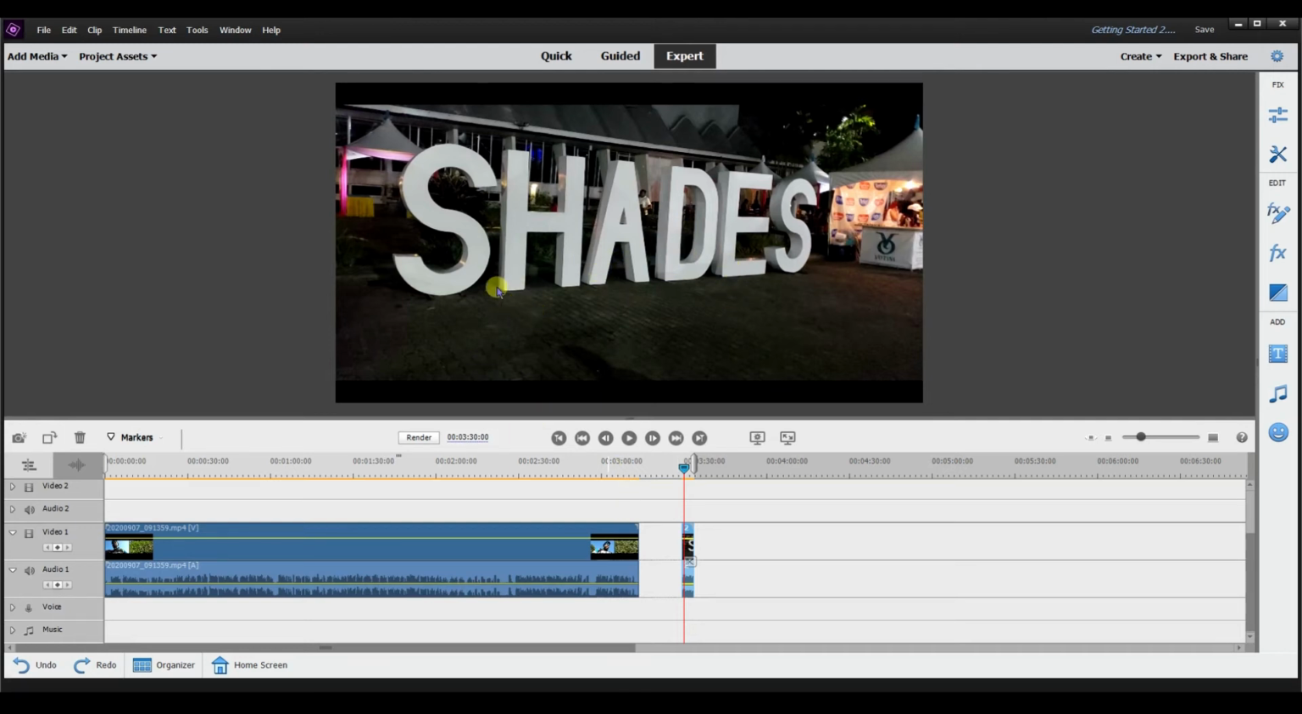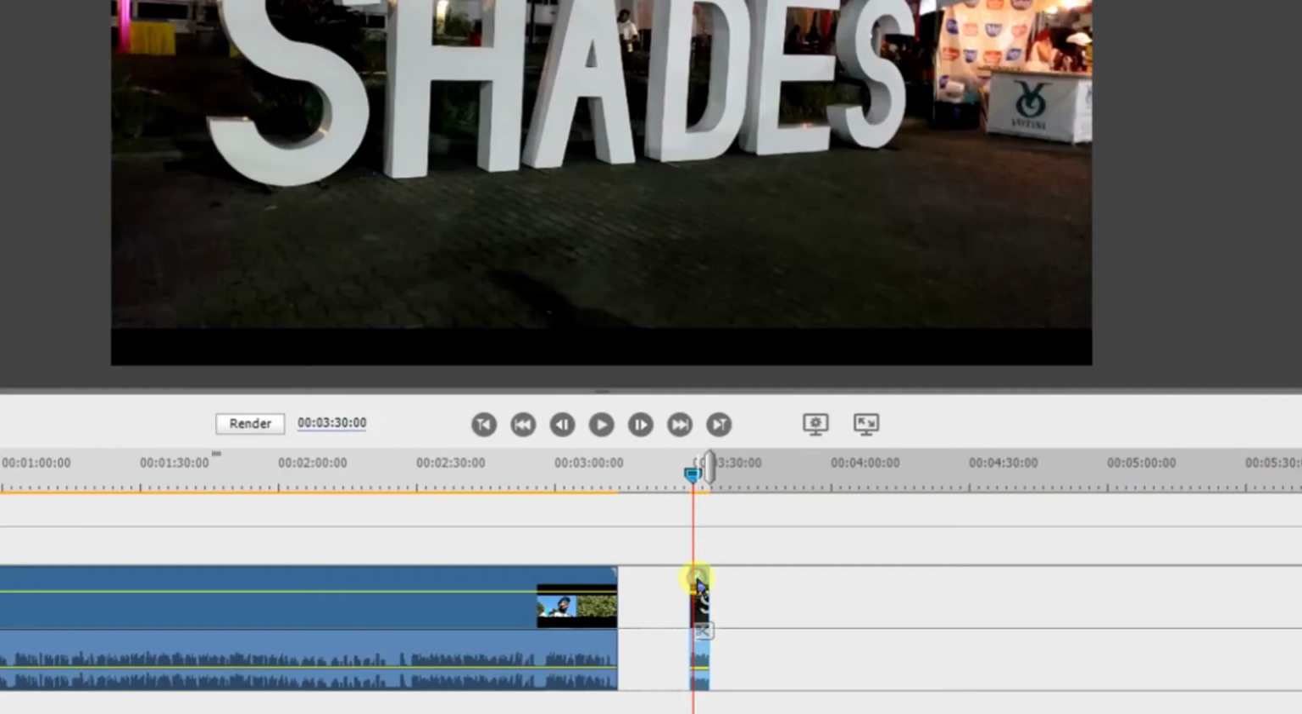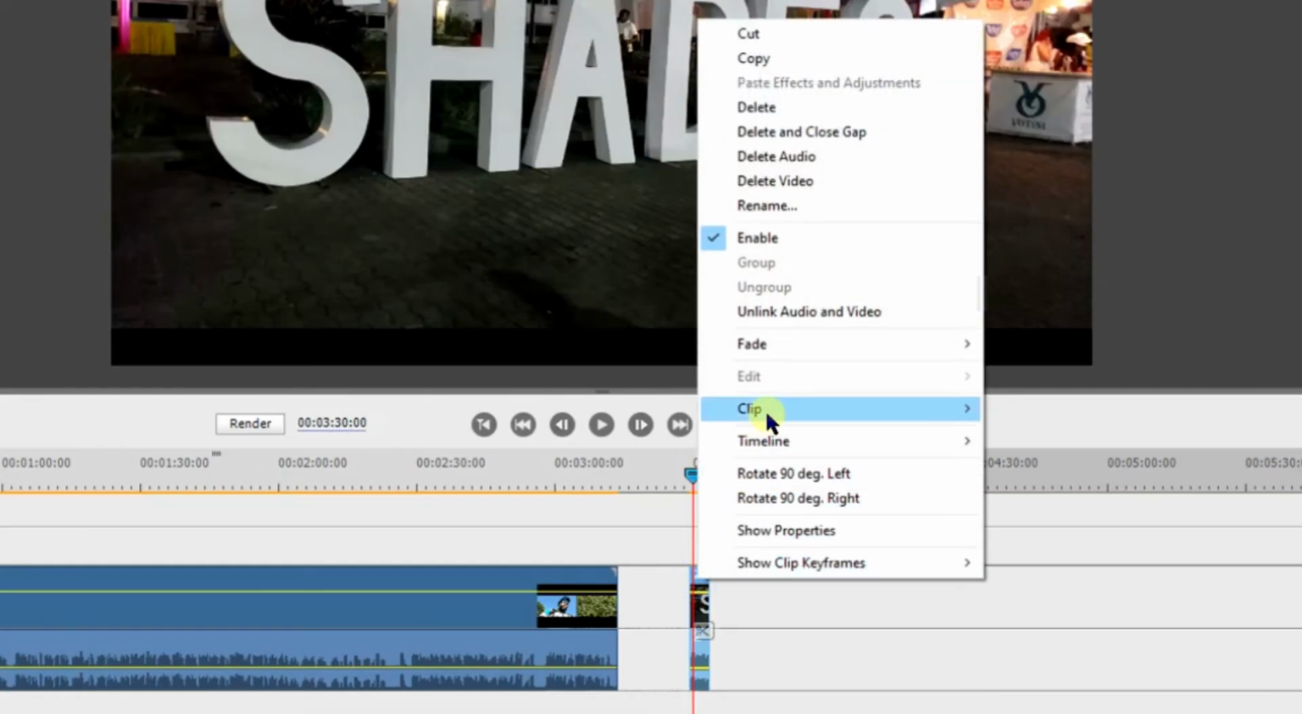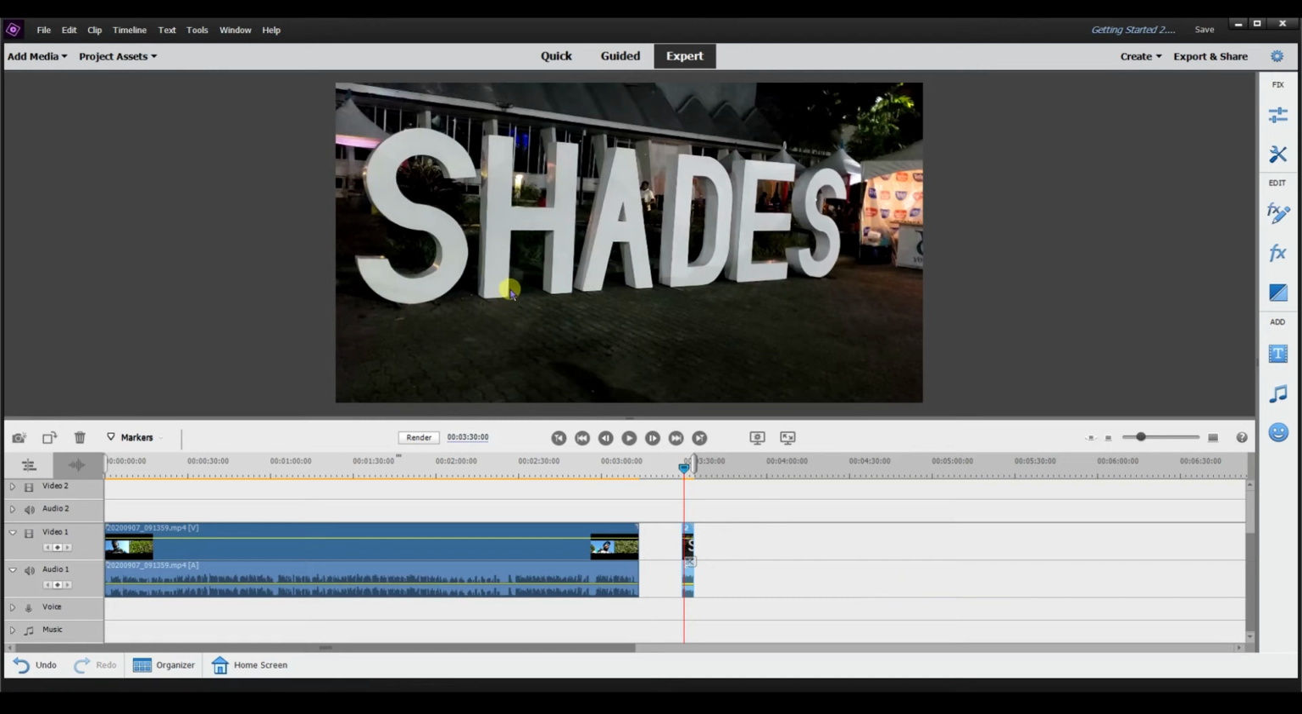So what you want to do, if you don't want those black bars, which most people don't want, is you click and go to clip, scale to frame size. As you can see, what Adobe did was it adjusted. It's saying, hey, this clip is not the exact dimensions of the frame size. So what it's going to do is get rid of those black bars on the side.